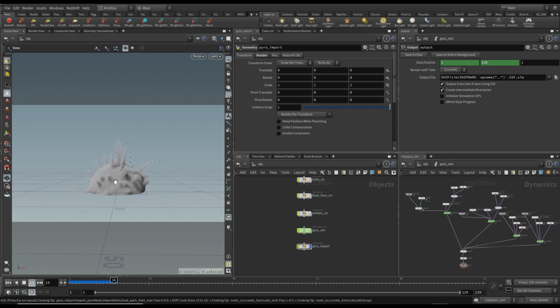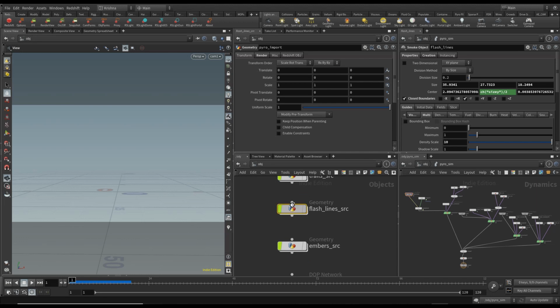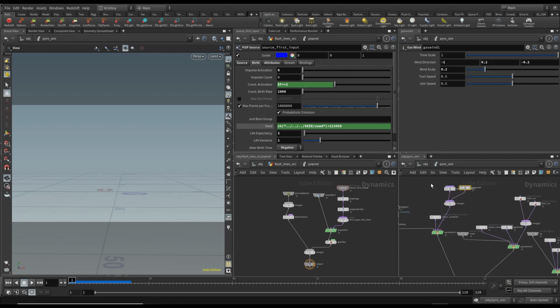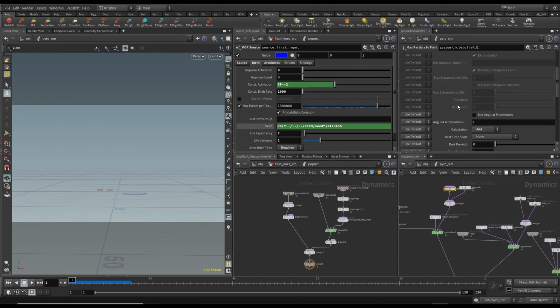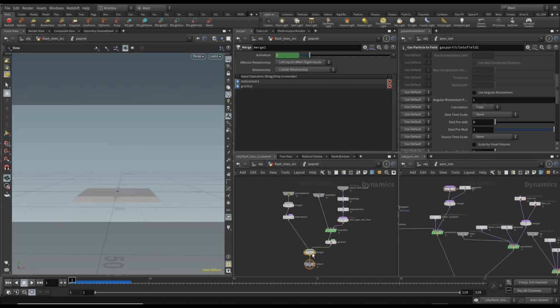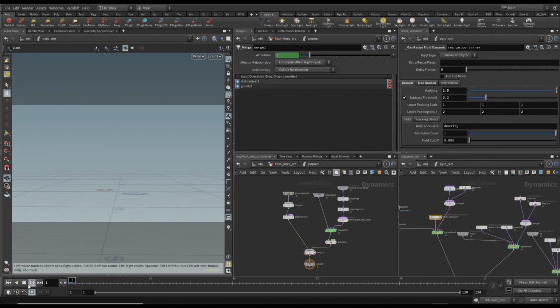But something weird is going on here. Whoa. What happened there? Maybe it's the flash lines that is causing the trouble here. That's because we changed it to add fuel. I think I want to change that back to just copy. Okay, I think that's the problem. So I'm just going to change it back to copy. I'll just check it out.